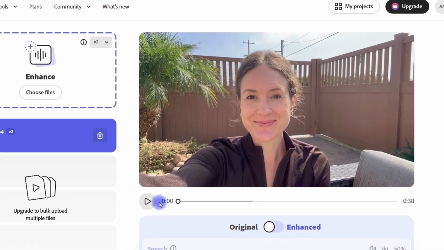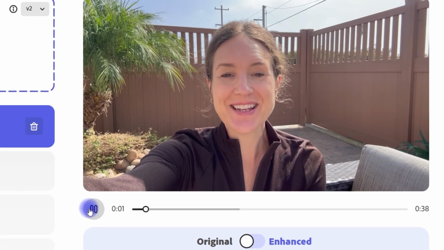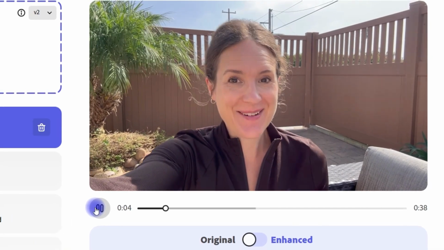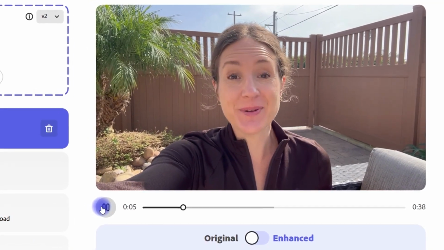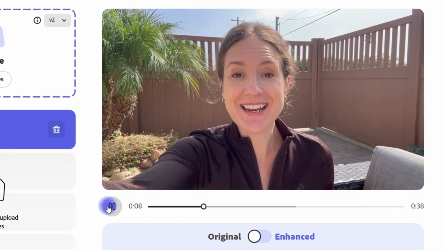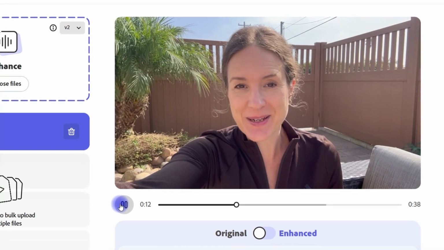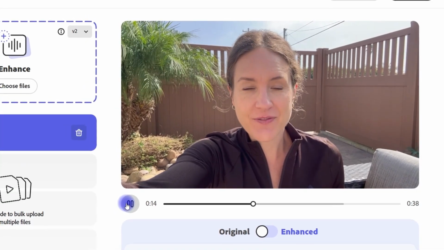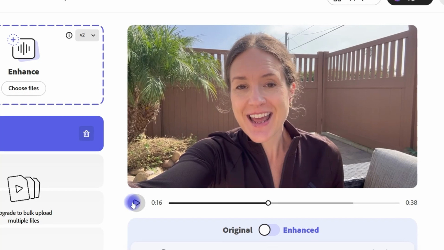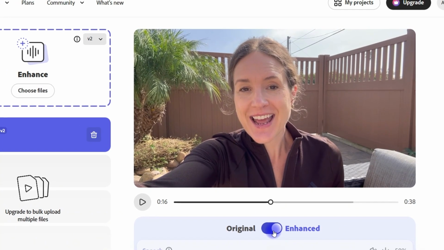So let's say the before. Hey, Harmony here with the Adobe Podcast team. I'm here in my backyard and we've got a little bit of street noise, some birds chirping, and even some music playing nearby. I'm recording this video so you can try out enhanced speech. Go ahead and turn it on and off and notice what changes. So this is the before, and let's hear the enhanced version.